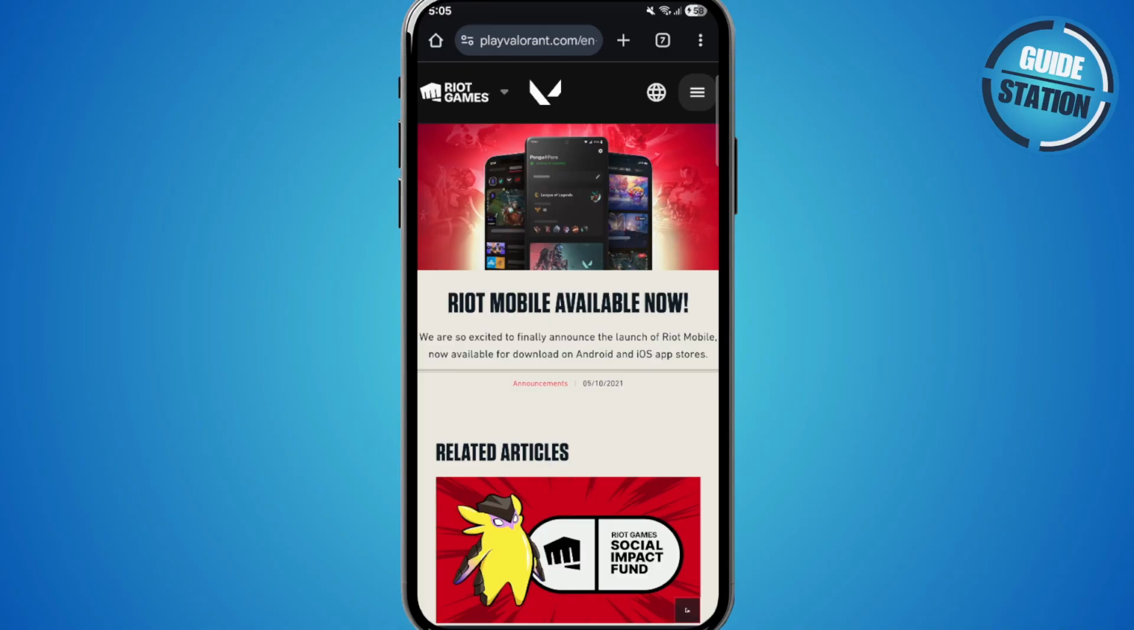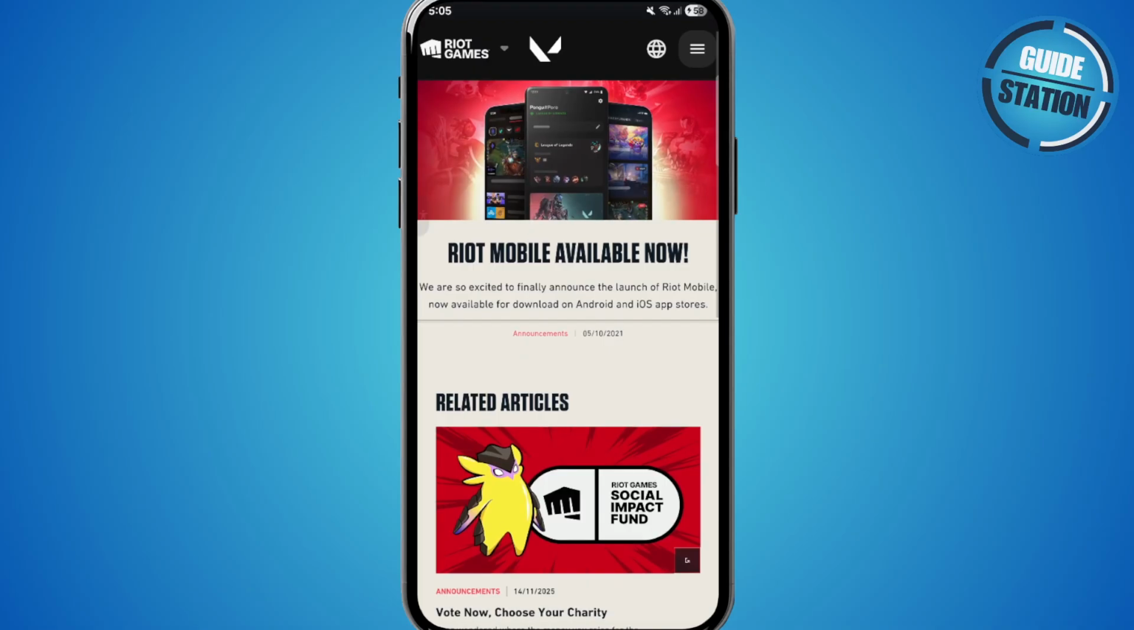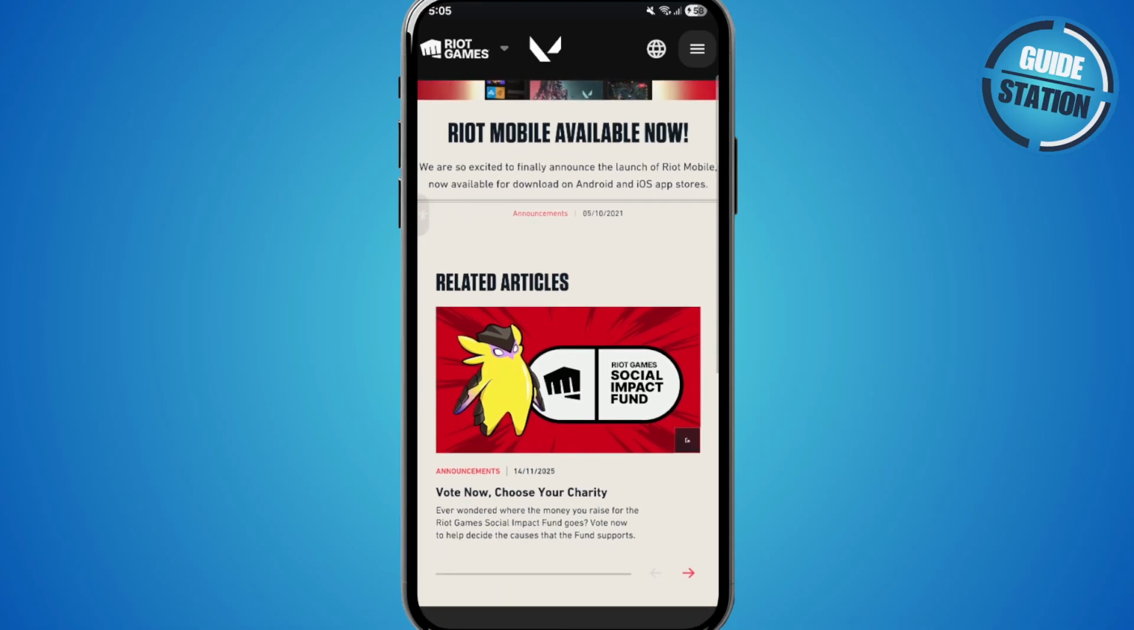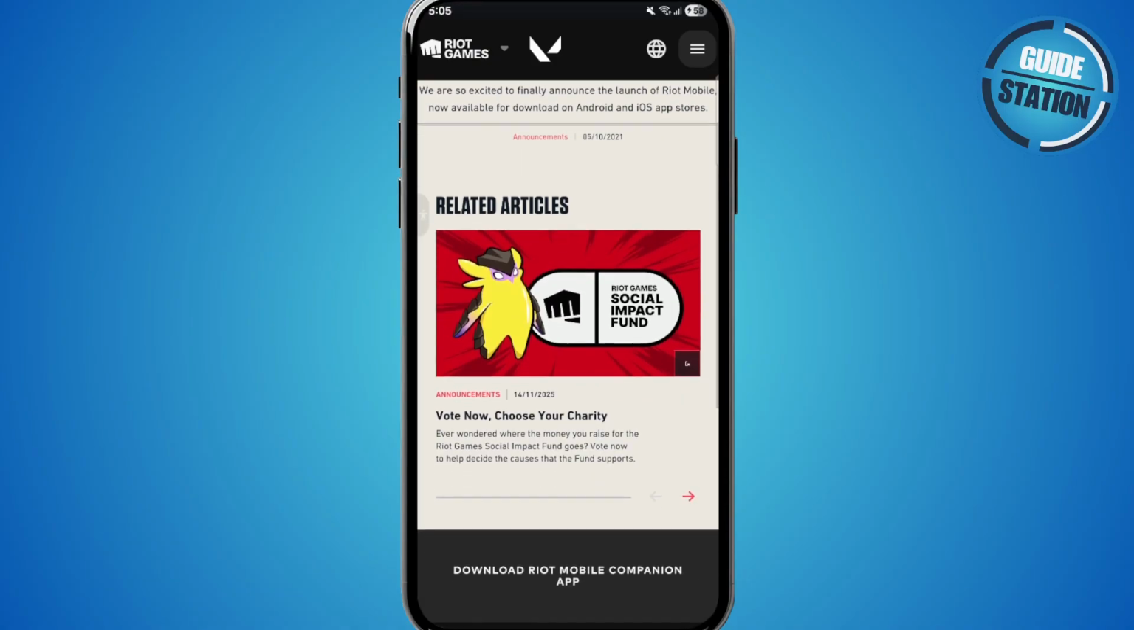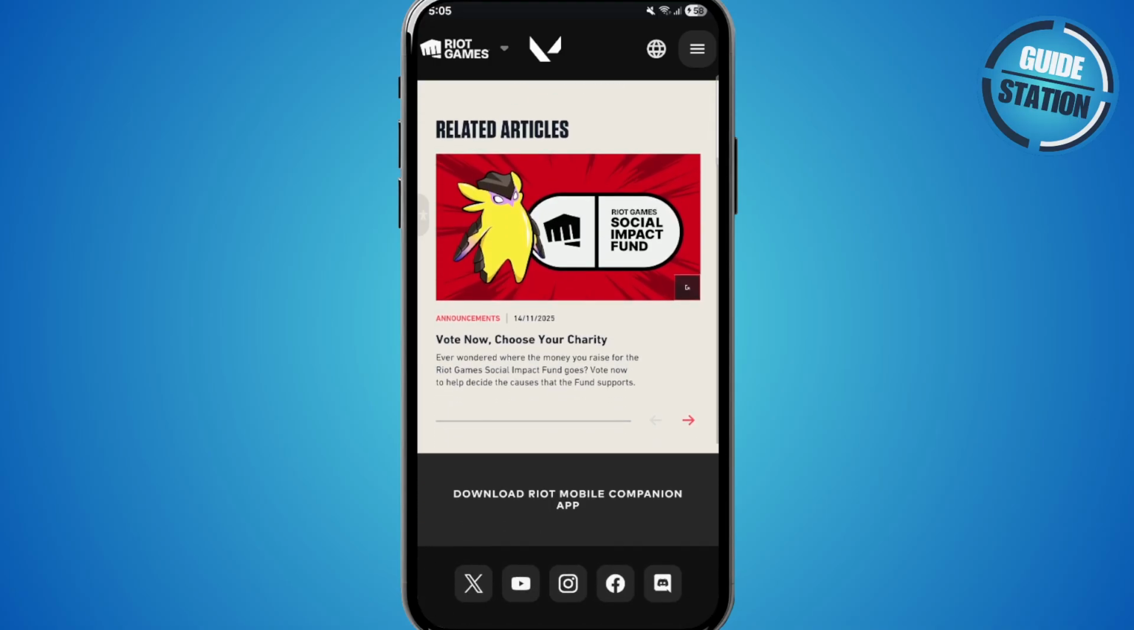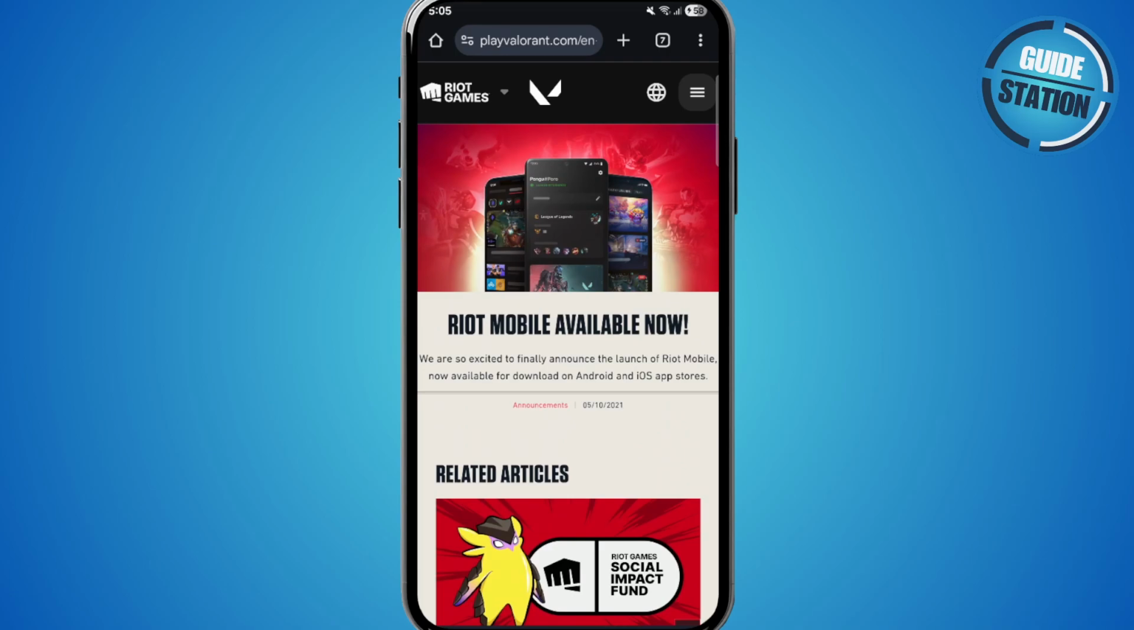Right now, there's some important news you need to know up front. Unfortunately, Valorant Mobile currently does not have an in-game setting that lets you change the language. The version that's available right now is a Chinese version and it only supports Chinese. There's no option in the settings to switch it to English or any other language. That said, you do have a workaround.